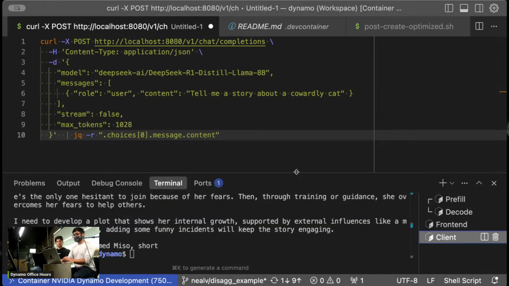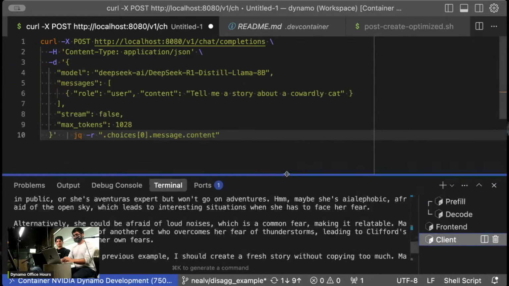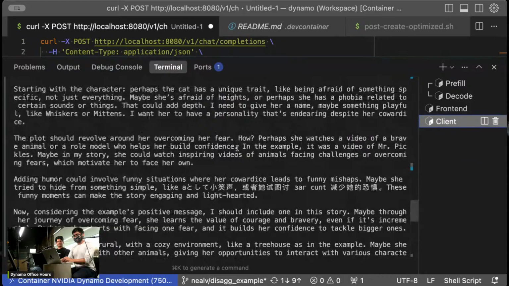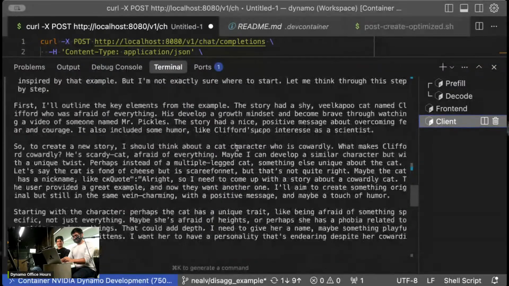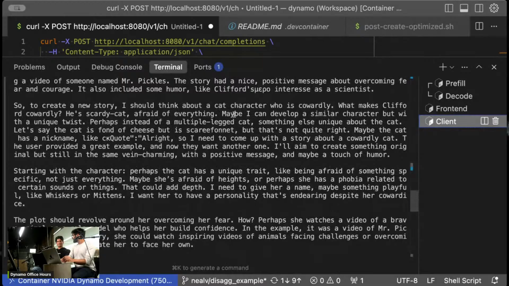And if I come back to this terminal, we can see our output. So what did I request? I requested a story about a cowardly cat. And we've got a very long story about a cowardly cat here. Yeah, that's pretty much all there is to it.